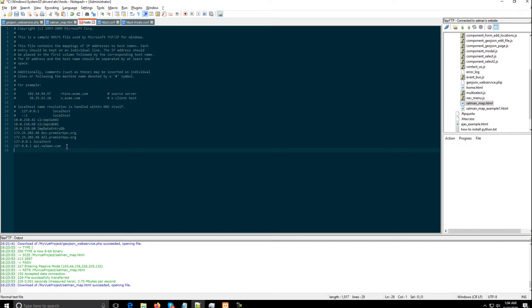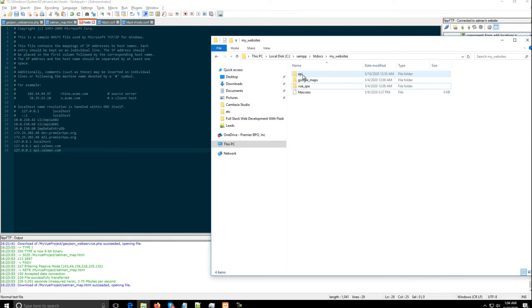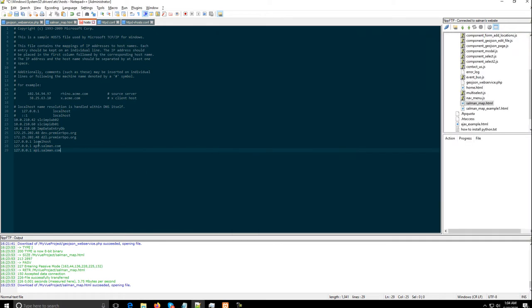Let's suppose these are my websites that I want to host here. There's one API website, one Google Maps, and the other one is a Vue single page application. So I'm gonna say api.salman.com, and then there will be maps.salman.com, and the third one, let's say I have view.salman.com. So what I'm saying is whenever any of these URLs are typed, they should be mapped to this IP, which is the IP of my computer.